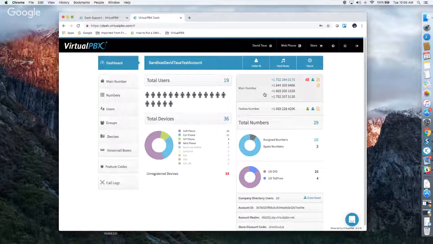Over to the right, we have your main numbers. So these are numbers your customers dial to get to your system, i.e. to talk to you. These numbers all behave the same way. This means they have the same main greeting, and they all have the same initial routing. Your fax box number, this is so you can receive inbound faxes if you are doing so. You can also have another field here for your conference bridge number.